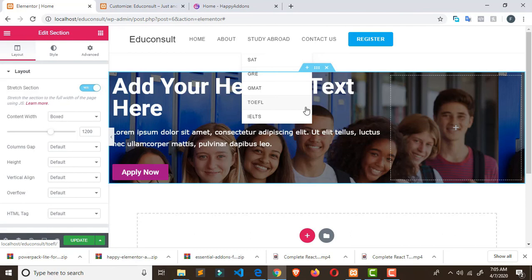Hope you enjoyed this tutorial. I don't want it to be too long. There is still a lot we need to learn about Elementor Page Builder, but this is the basic things you need to understand.